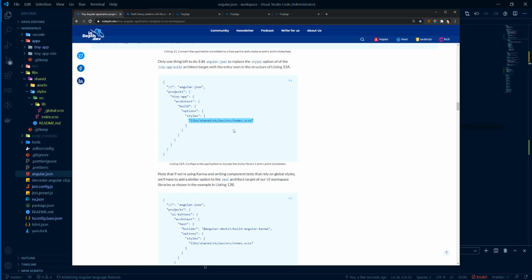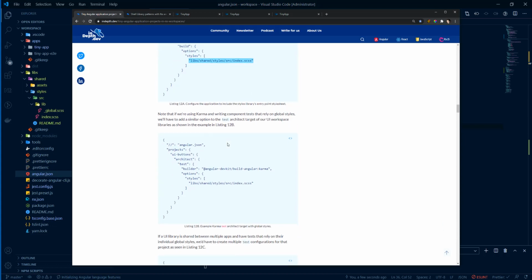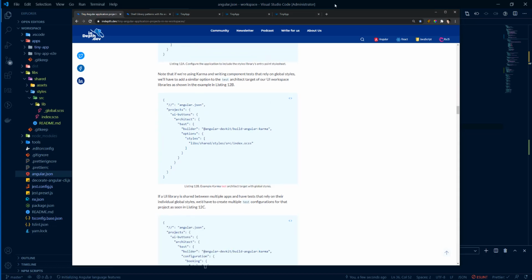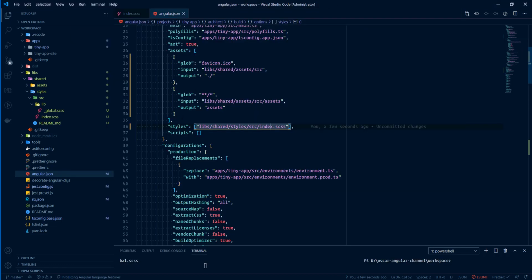Right, let's go back to the article, and now, as it says, if we are using Cypress component testing and writing component tests that rely on global styles, we have to add similar options to the test architect target. In our case, I'm using Jest, but I believe it's exactly the same case. Let's have a look, because this is something I haven't done before.